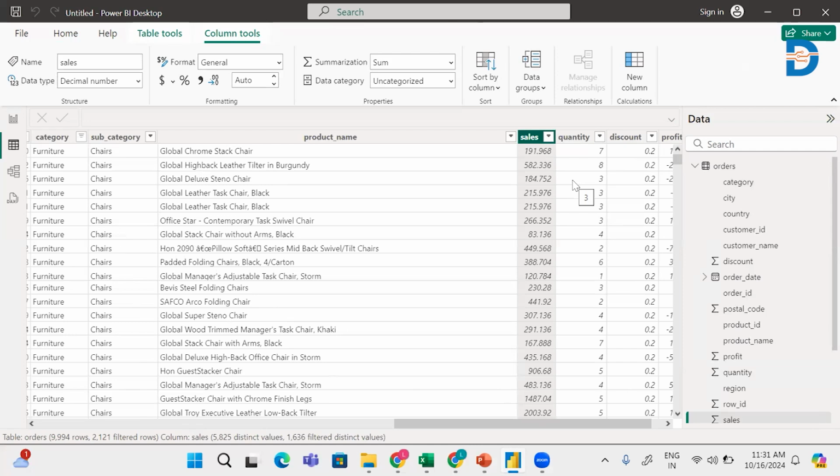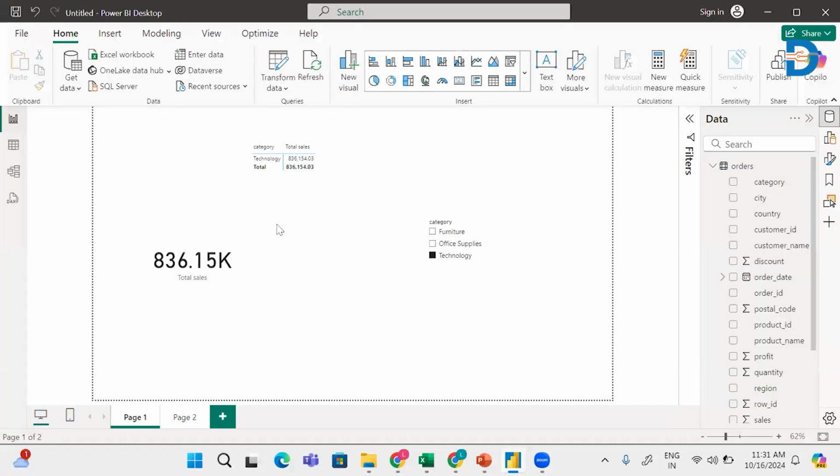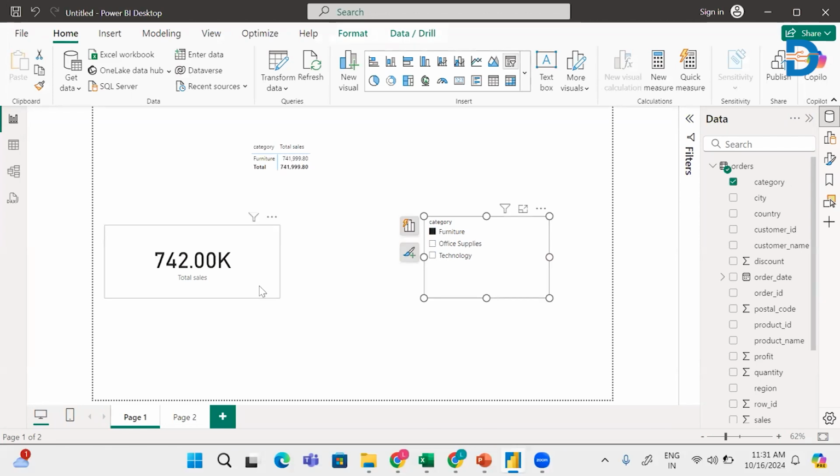But it will take only a fraction of nanoseconds to do this. Here is the total sales for furniture, you can see here. For the furniture, we are getting 7 lakh 41,999. So this is the total sales from the furniture. If you want it for office supplies, or for both furniture and office supplies, this is the total sales from both. How is it giving you this value in a fraction of a second?